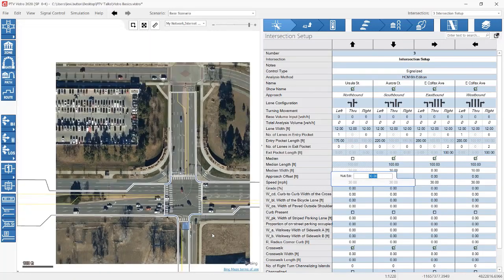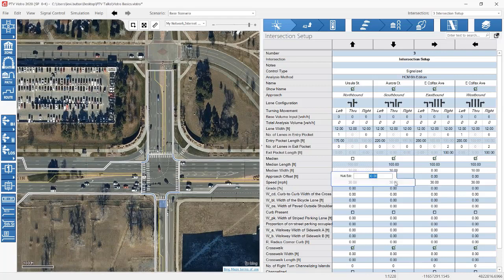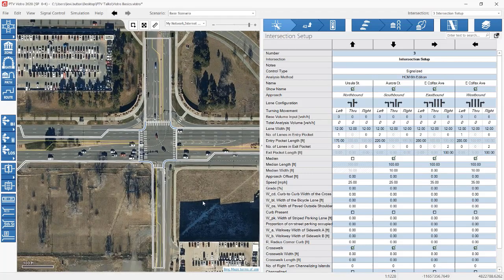We can set our speeds on the approaches. So for north and south on this particular network, these are going to be 25 miles per hour. And you'll notice that I'm using a multi-edit feature here. That's as simple as I just left click and drag to highlight both cells. East and west is 35 miles per hour.